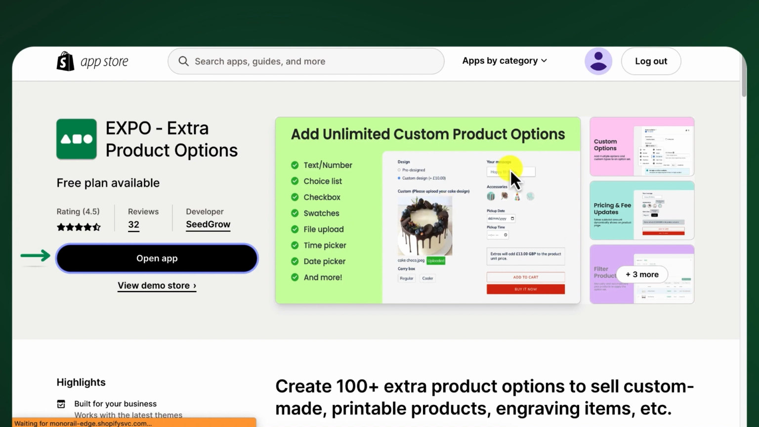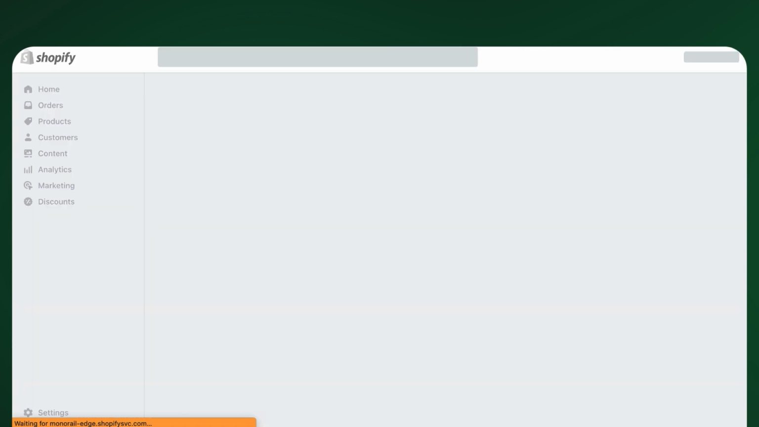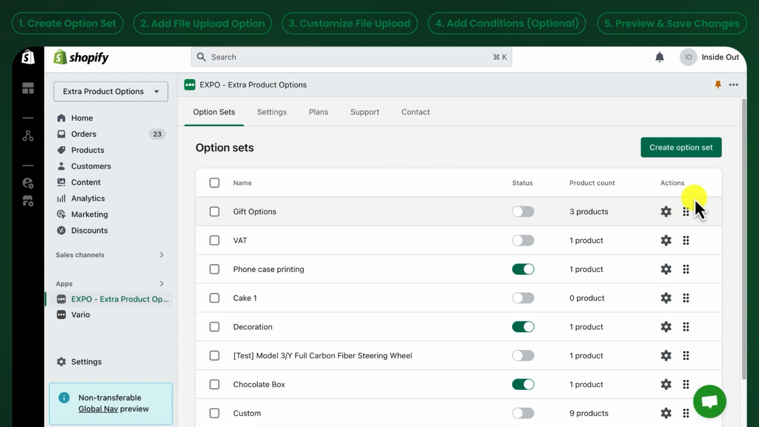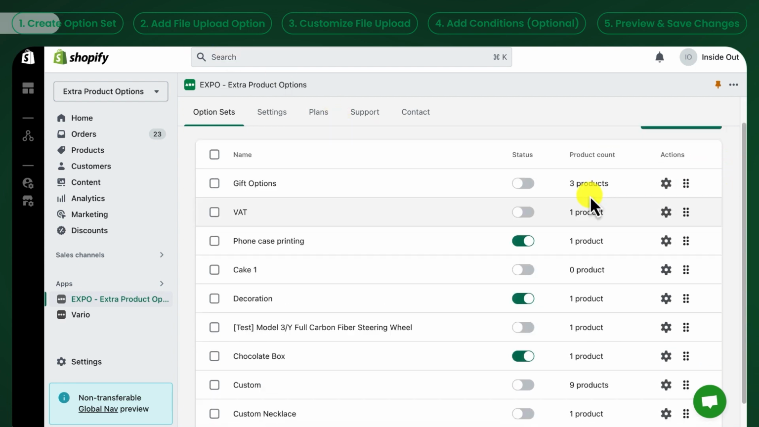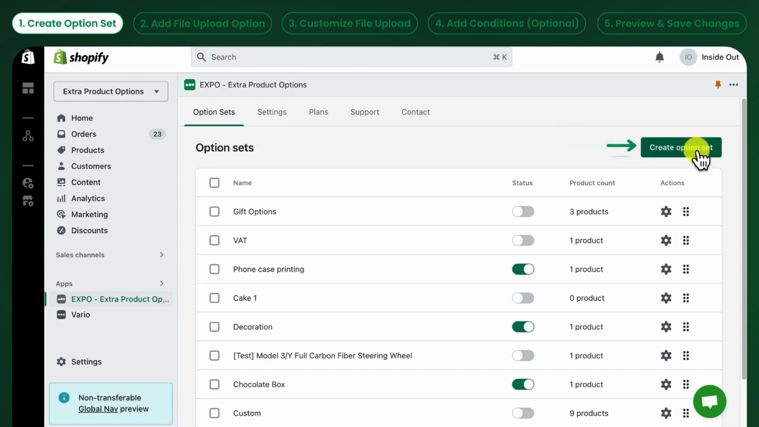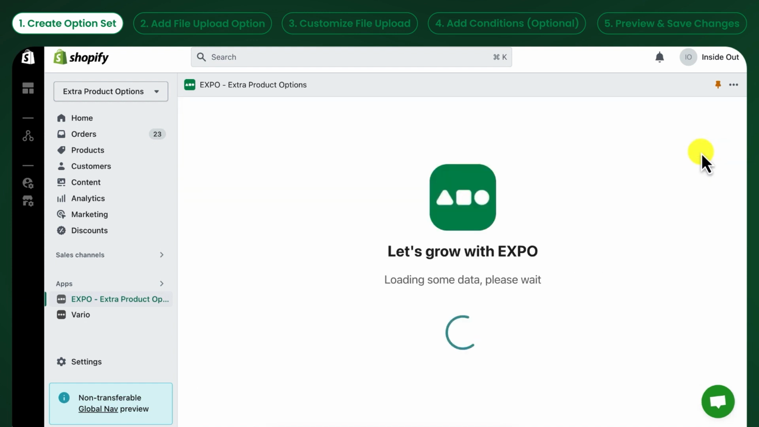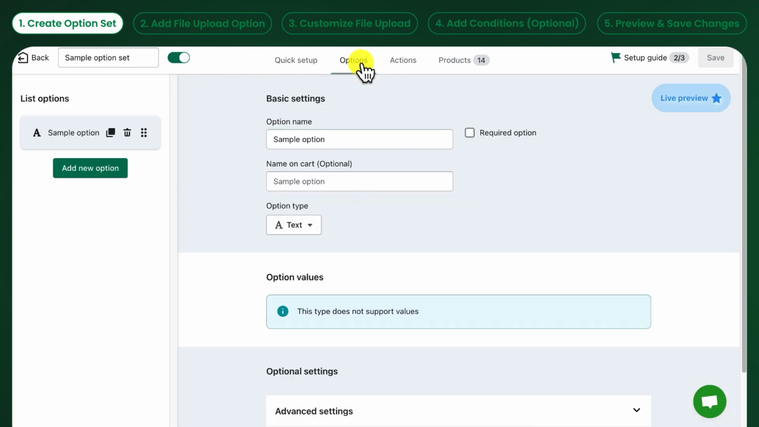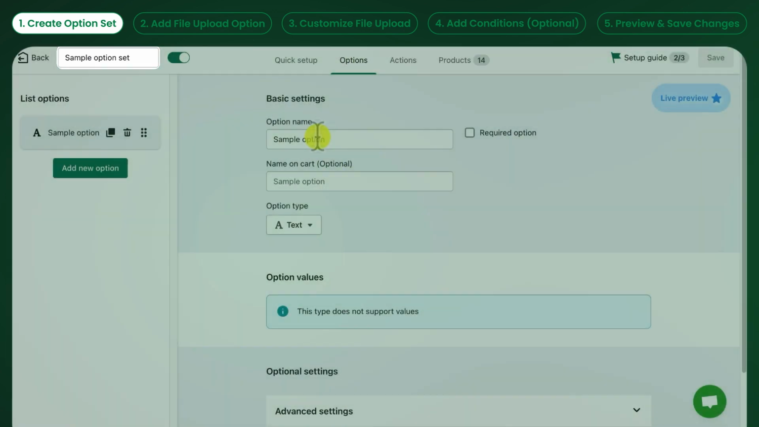First, activate EXPO. Go to the Option Sets tab in EXPO where you can manage all the option sets of your products. To create a new one, click on the Create Option Set button. You will be taken to a configuration page where you can begin customizing the sample option set.